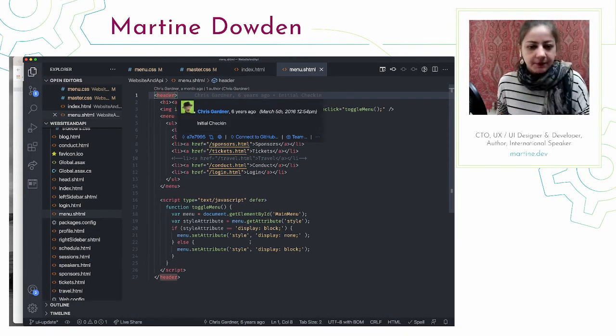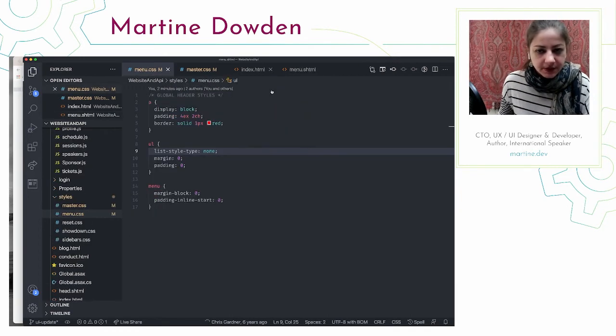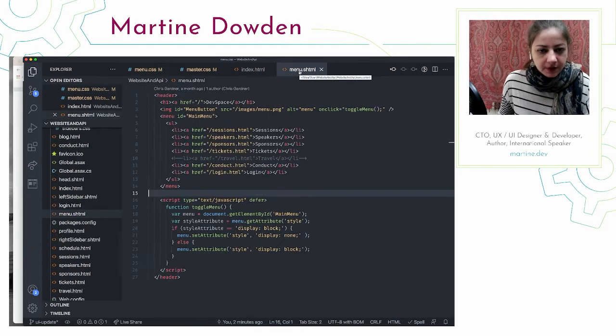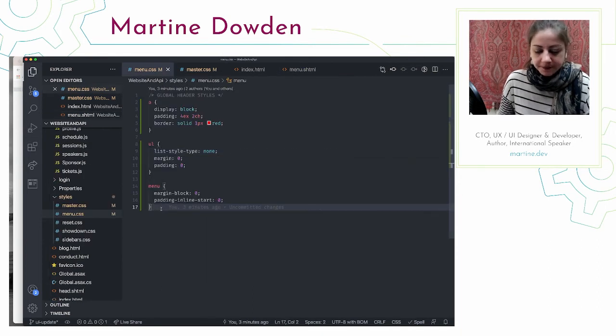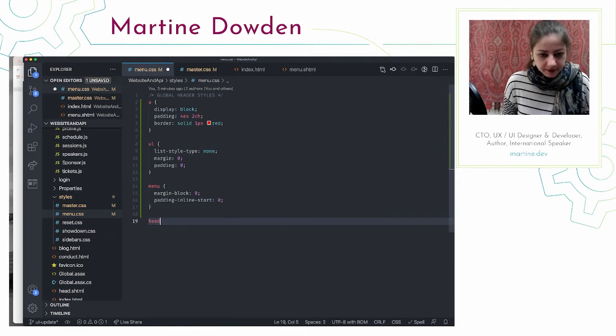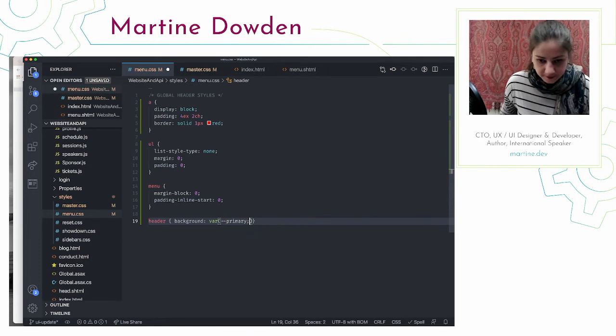So we're going to go back to our menu file, and we're going to say our menu CSS. And we're going to go ahead and give that new CSS. And we're going to give our header a background. Oops, wrong place for the semicolon. That's not going to work very well for us.